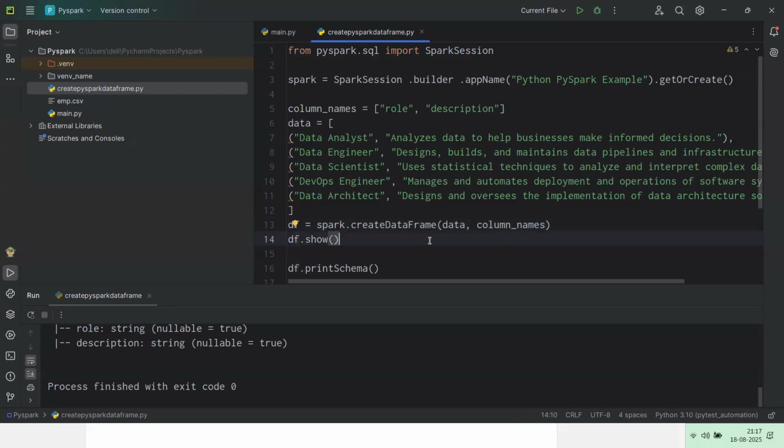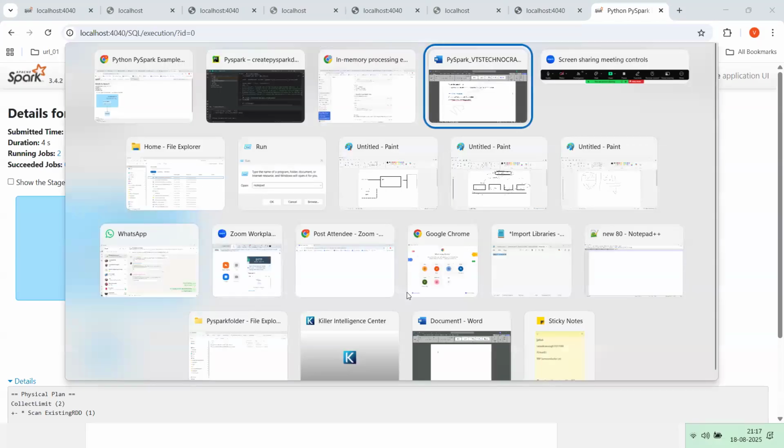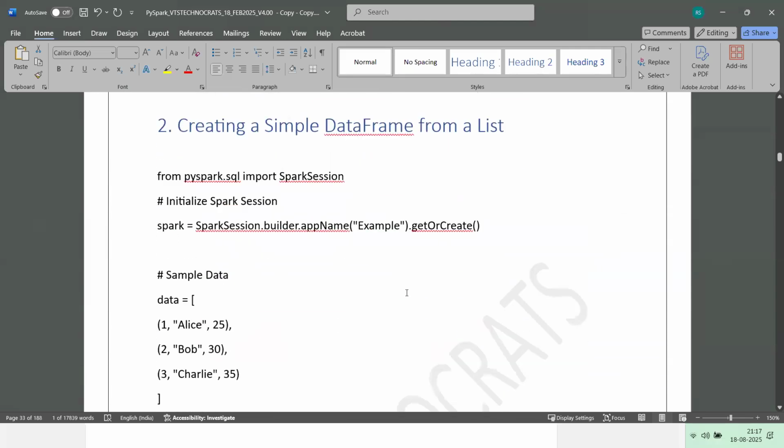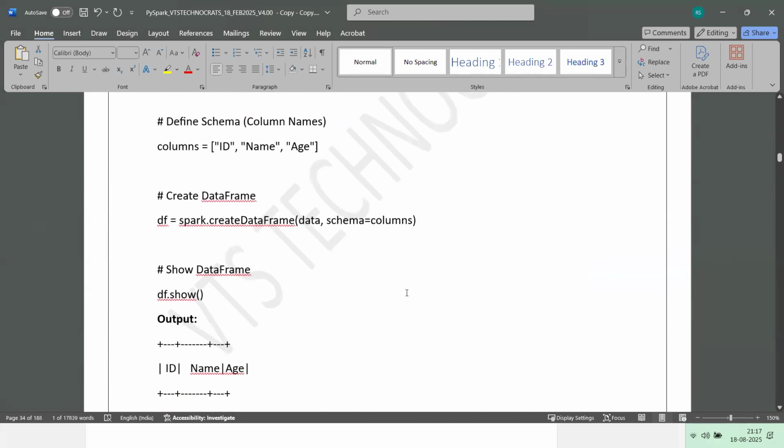Can you guys now create a data frame based on the list? Tell me, guys, yes or no? Yes, sir. Now at least you can create, guys. Yes or no? So now, guys, this is a simple data frame from a list that we have created. Okay.